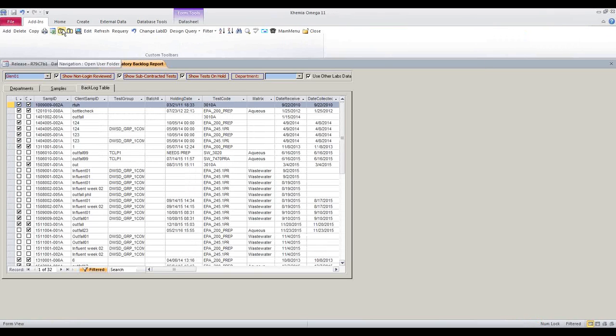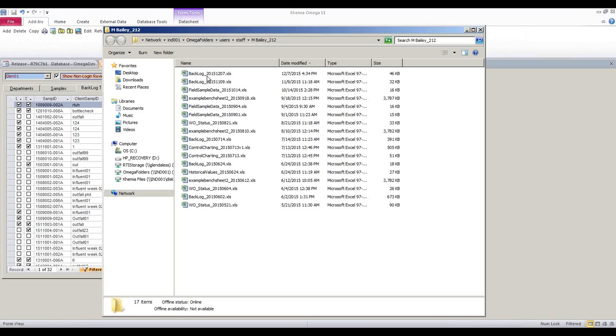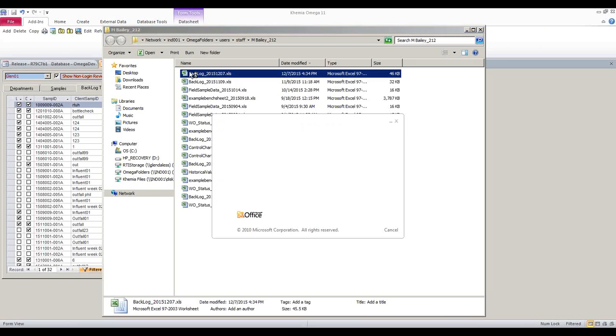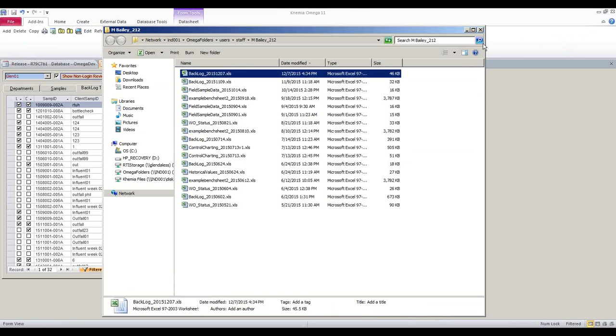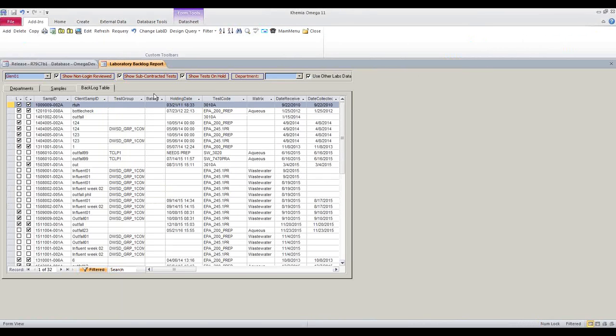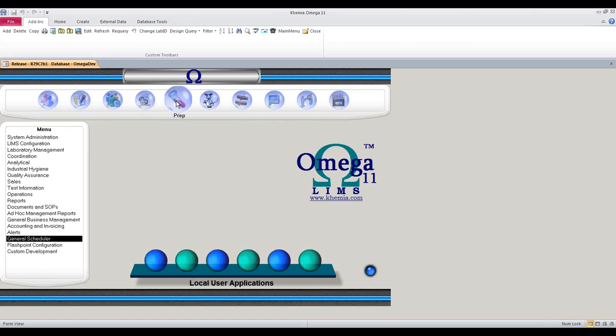So if I go to this little U folder up here, that's the backlog report that it just made for me. So these can be saved as files and used throughout the day, throughout the week, as things go on. So I can see from here that I've got some mercury that needs to be prepped. So I'm going to come back and I'm going to go to the prep area, this little test tube.